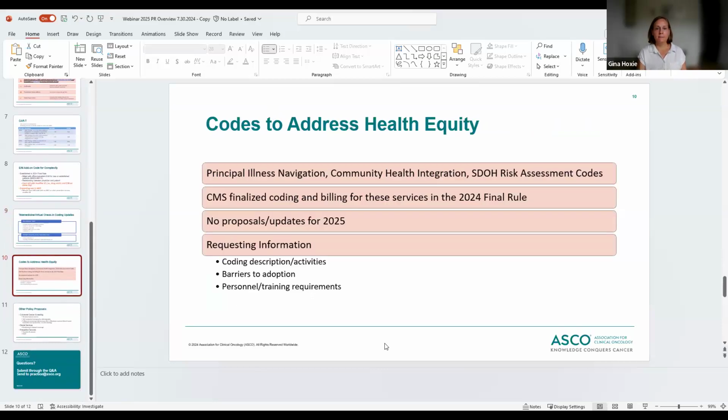All right, moving on. Last year, you will remember that CMS adopted 5 new codes to address health equity. These are Medicare-only codes. They all start with a G, and these were for principal illness navigation, community health integration, and the social determinants of health risk assessment codes. These were all new last year. They are not changing anything to do with the codes for 2025. If you're billing them, you will continue to bill them as you are.